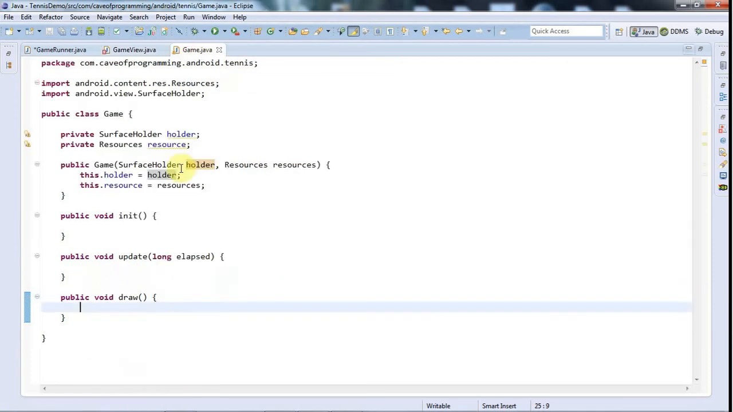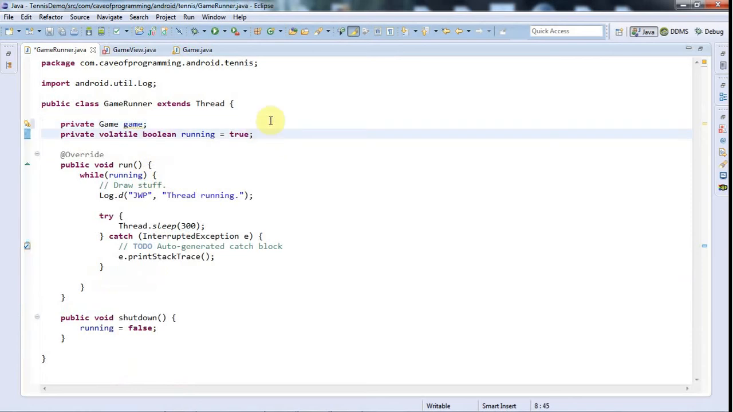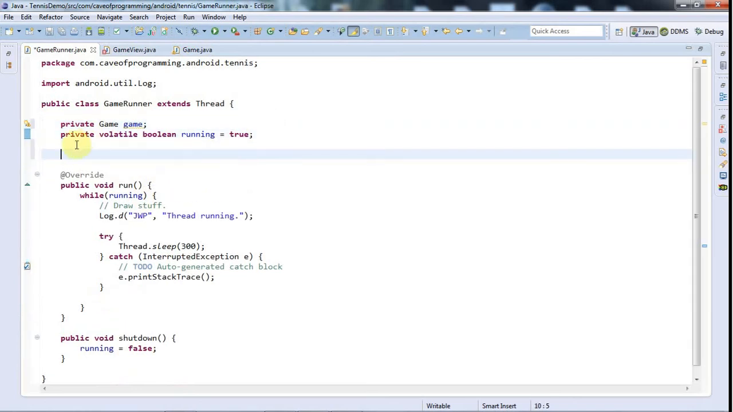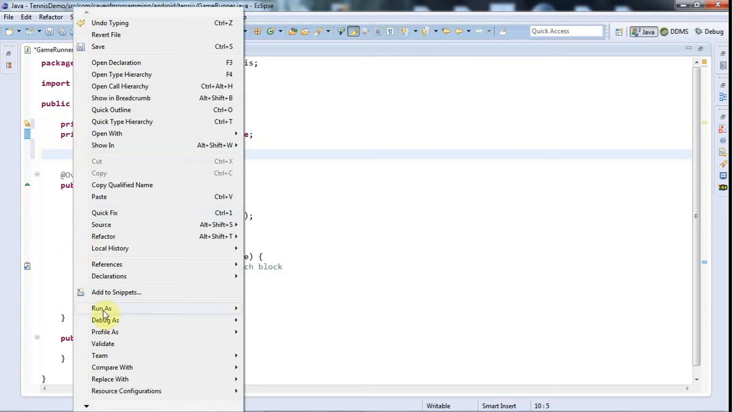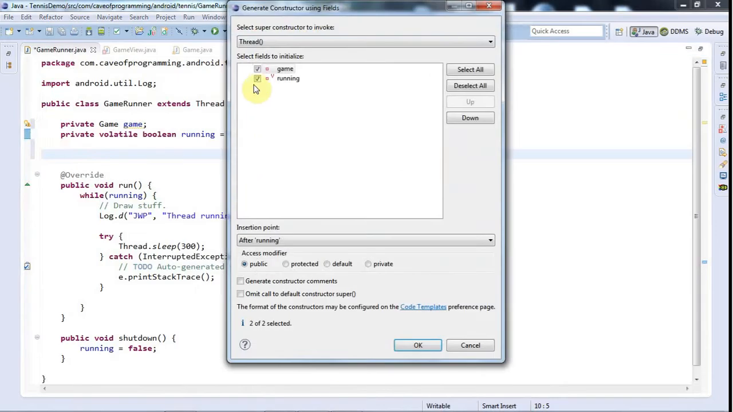So that's why I'm defining it here, even though it's actually the game runner that's going to call the draw and update methods. So I'm going to pass game to my game runner in a constructor, and let's just right click here and go to source and generate constructor using fields, and just tick game.